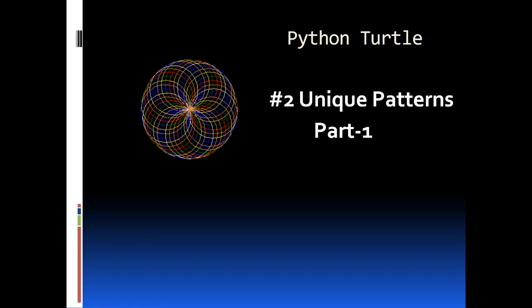So guys, in today's video, we would be writing the code to draw the following pattern which you are currently seeing on your computer screens or desktop screens. So let's get started.